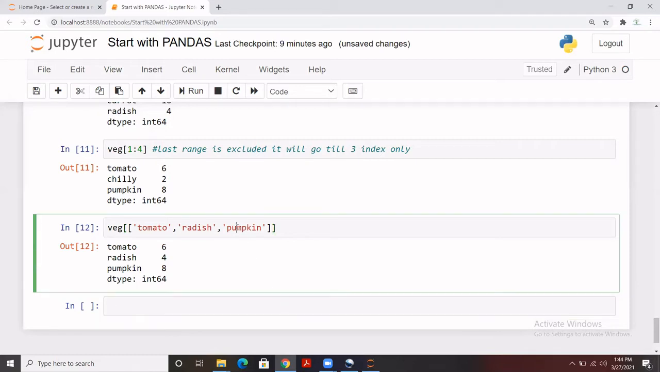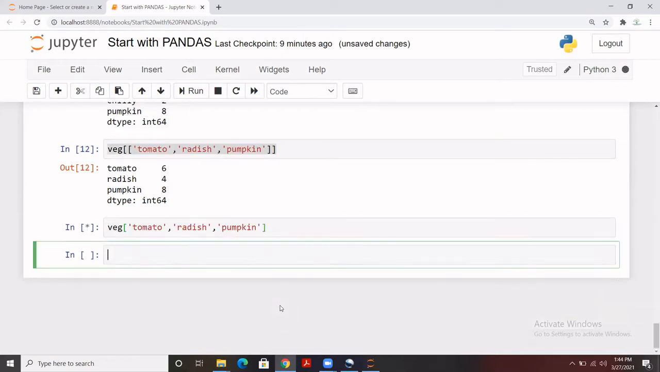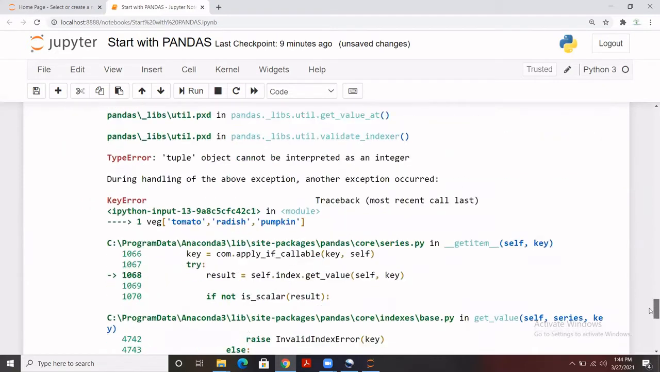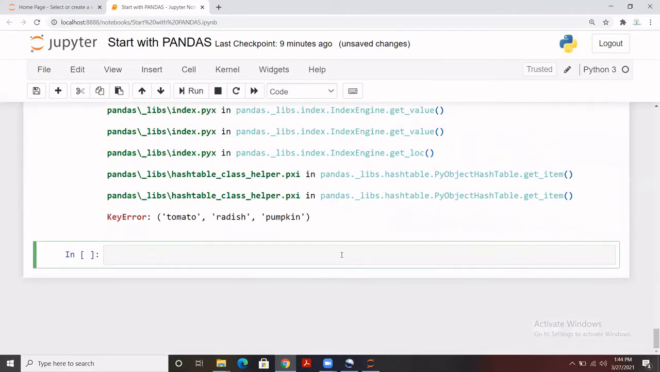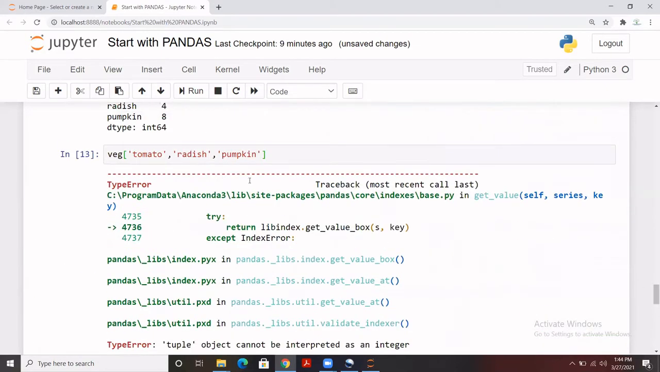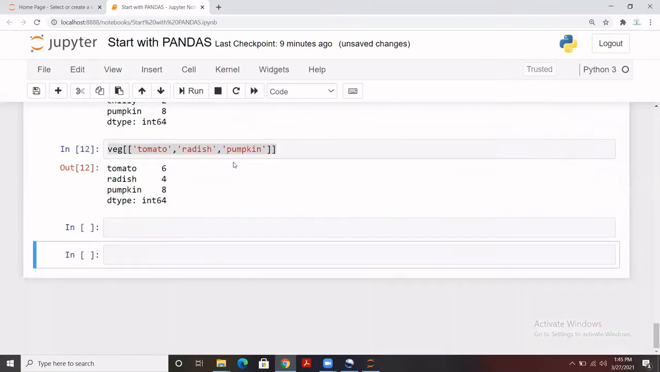But if you do not pass those values within a list, it will throw an error. We can apply and check that as well. Here it is and it throws an error. Try to understand what it says: KeyError, tomato, radish, pumpkin. We cannot pass them directly like this. We have to pass them within a list, right? So this is the way to do it.